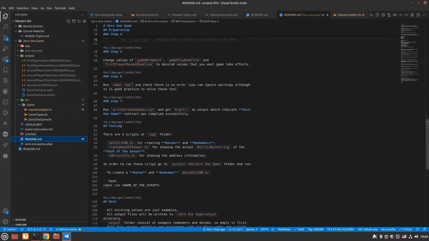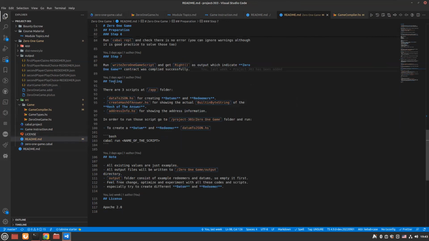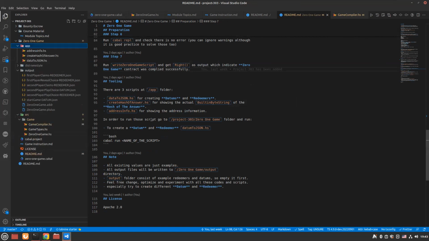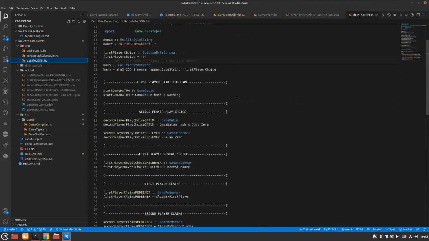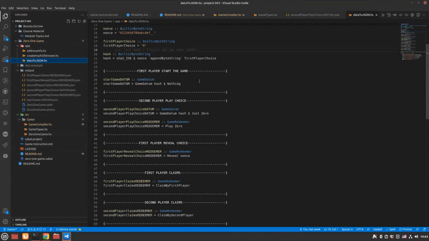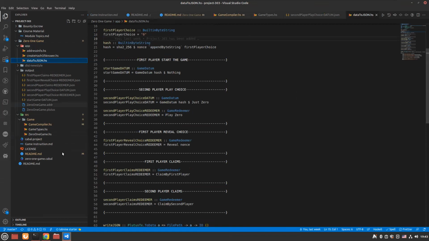And then by running cabal repl and calling this function, write 0-1 game script, and getting this right, you are good to go into the game instruction. And I pointed out that there are 3 different Haskell scripts inside this project that we will talk about. One of them is data to JSON, which creates different datum and different redeemer for different situations of the game, which we will now talk about.